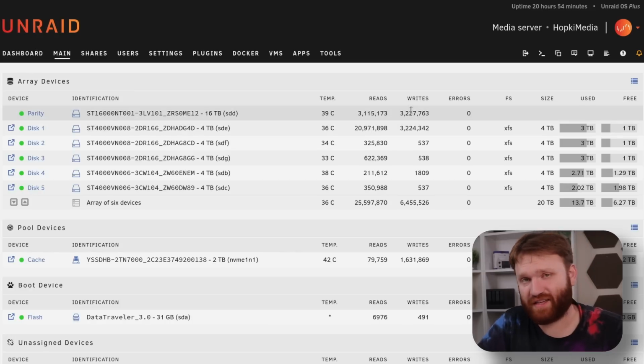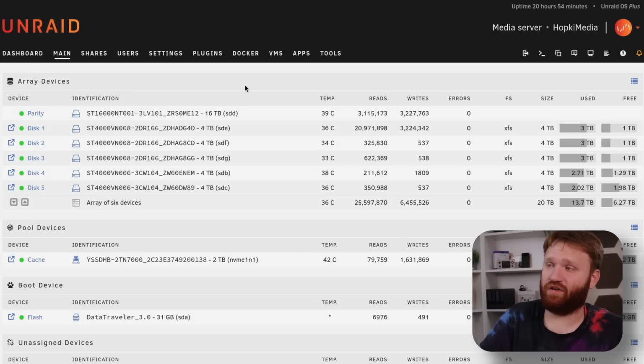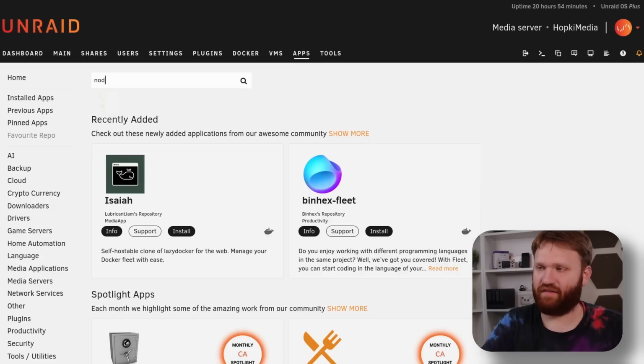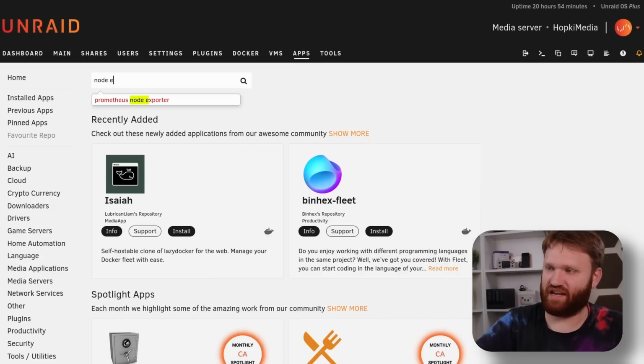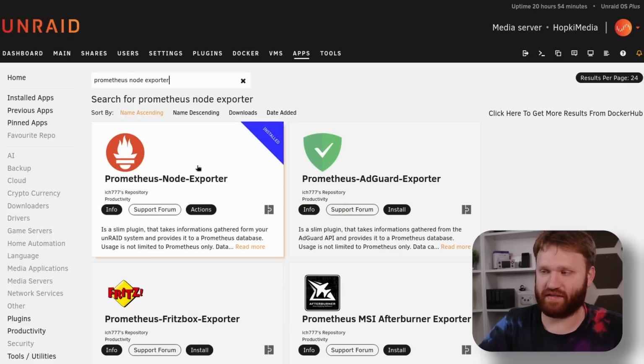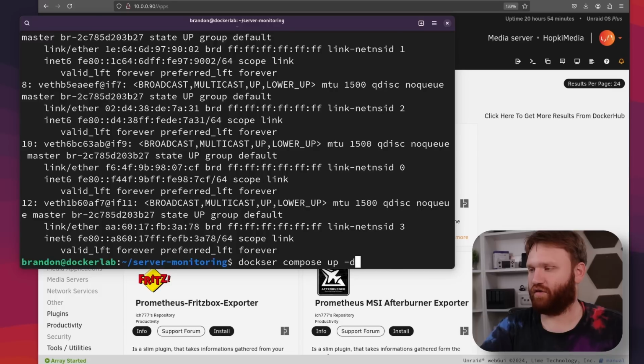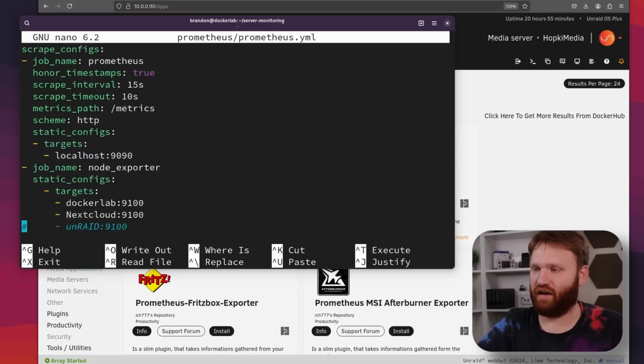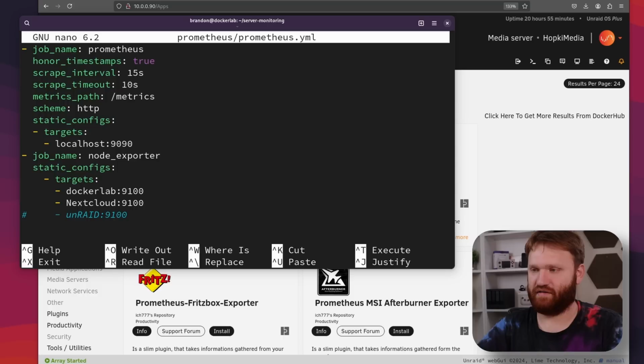Now, Unraid here is another thing that I would like to monitor. And to do this, all you need to do is go to Apps, and they have a really nice, snazzy Prometheus node exporter that you could grab right here. You can see I already have it installed. All you got to do is install it, make sure that any Docker containers aren't using the port that this uses. And I am going to go back into the Prometheus YAML file and add my Unraid instance, which is right here.